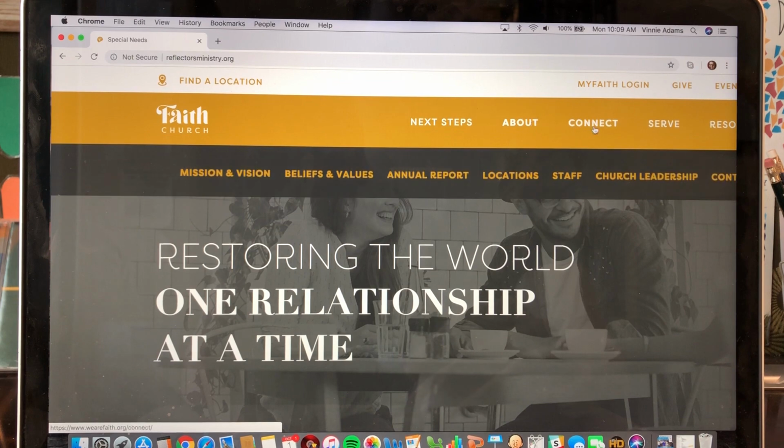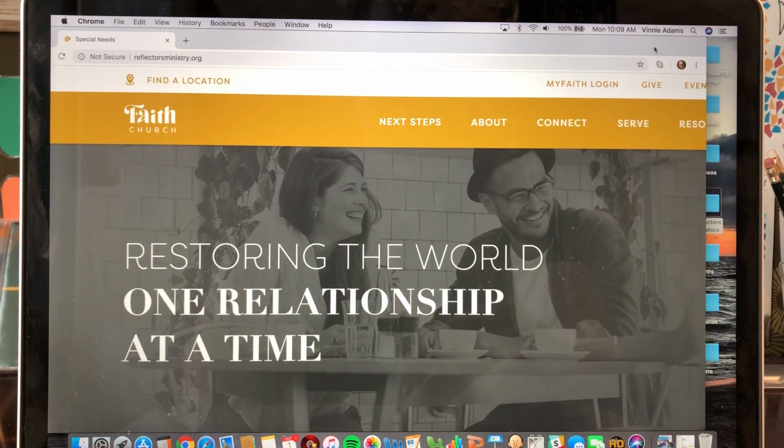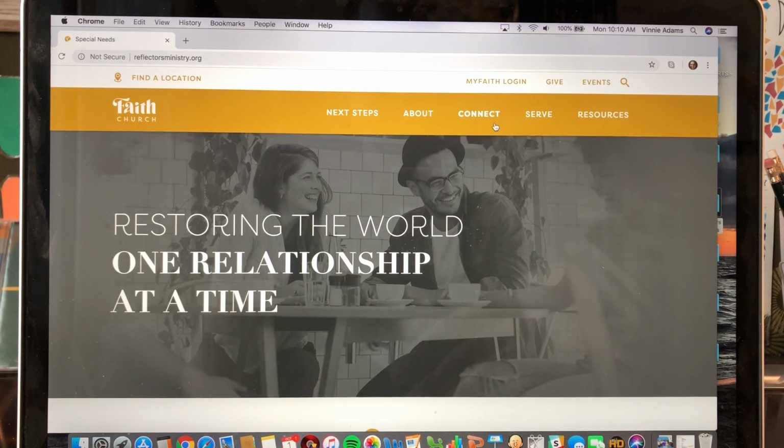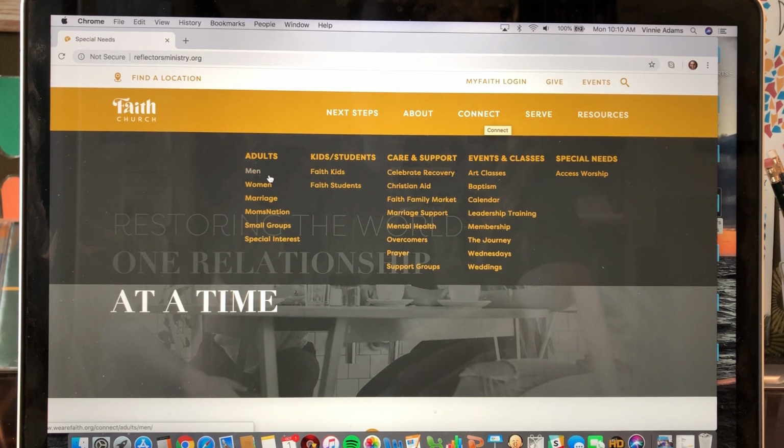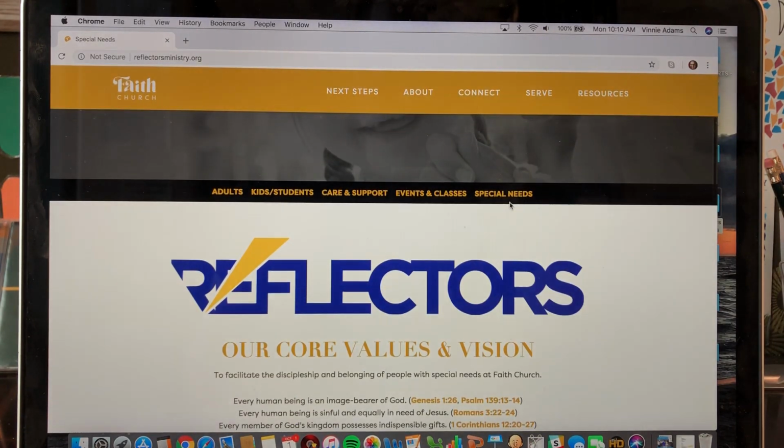But if you go to Connect, and then I have to pull this screen over a little bit. If you go over to Connect, you'll see these different headings for adults, kids, students, care support, events, classes, special needs. If you click on special needs, that takes you right there, right to where we were.